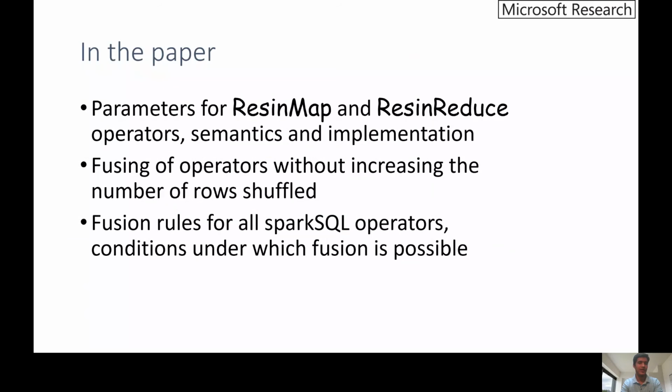In the paper, you'll find more details on these operators and the rules. In particular, you'll find what parameters the RESIN map and RESIN reduce take, what are the semantics of these operators, and what is the implementation we have for them. You'll find more details on how we are able to fuse all Spark SQL operators and clearly state the conditions under which such fusion is possible.